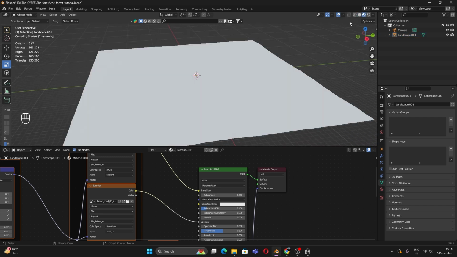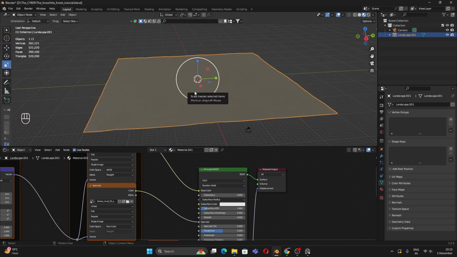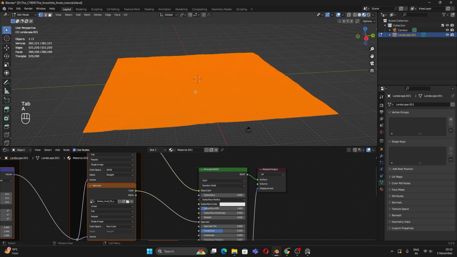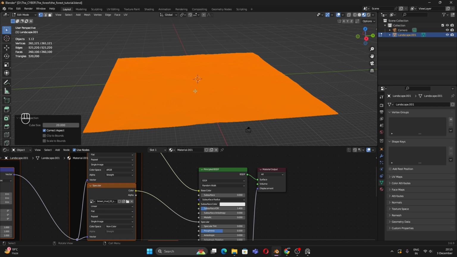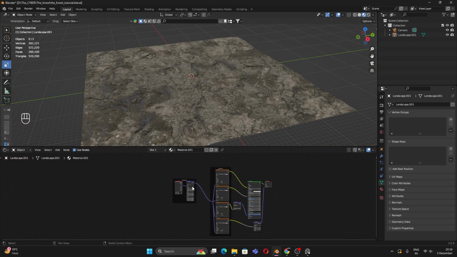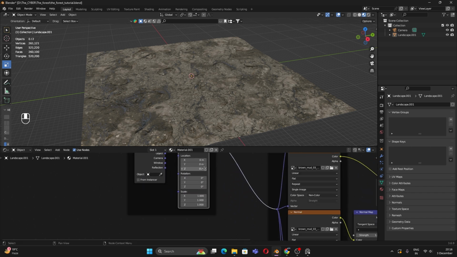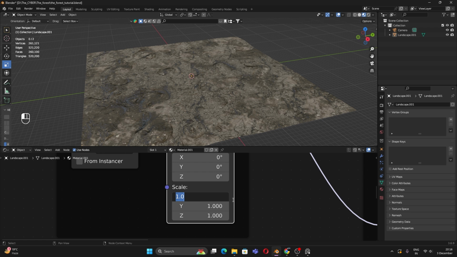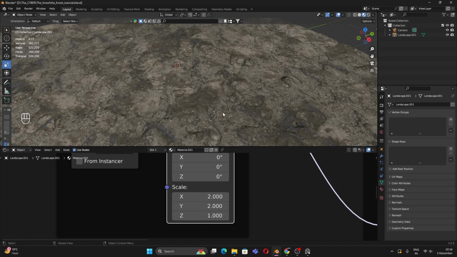And now let's go to our material view, and yes, it is like this. To fix it, press Tab, select all, project from view, press cube projection. Yes. And now you should get some nice results. You should get a setup like this. So you have to go to this mapping node and change this to maybe 2, both of them to the same value. I think 2 should work well.